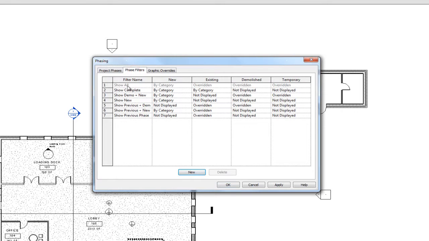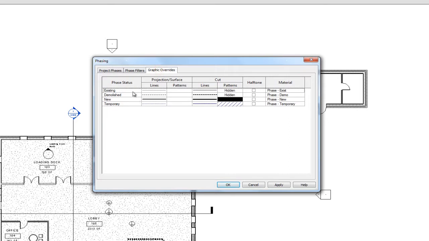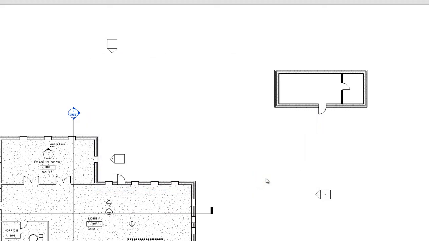The phase filters are what we were seeing in the views. So show complete we used, show all, show demo, or actually show previous plus demo. So in that situation, new is set to not display, and anything existing is set to be overridden. And when something's overridden, we go to this last tab to see how it is being overridden. Here we see where the hidden pattern is coming from. So all that is in the phases dialog box.